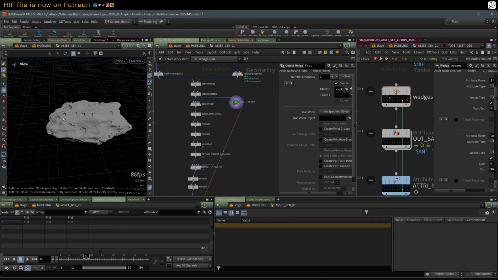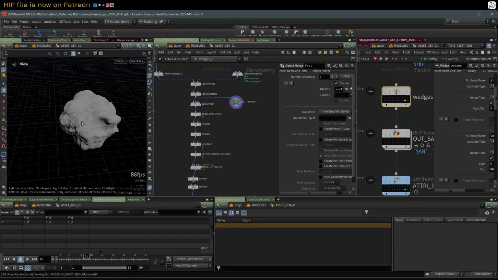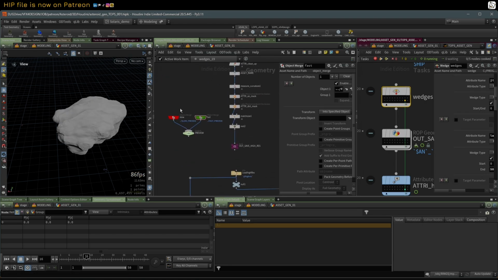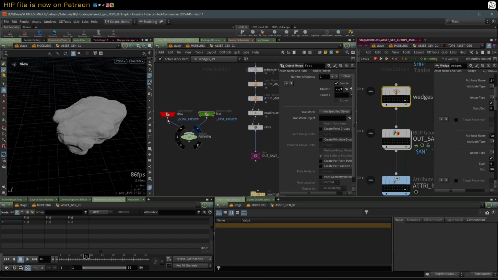When I'm wedging, it tends to take a few seconds to give me the rough shape that I'm going to get, like so. So that's what I had down here, I just had a switch while I was playing with attributes. So I think this might be set to high. I don't know.